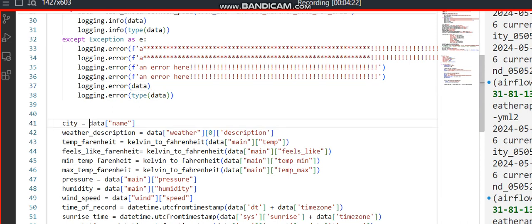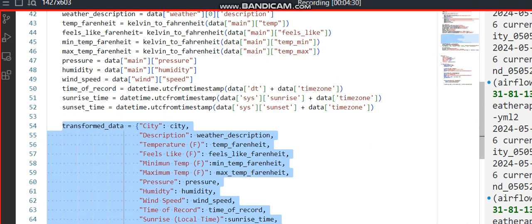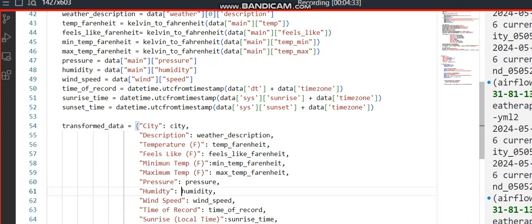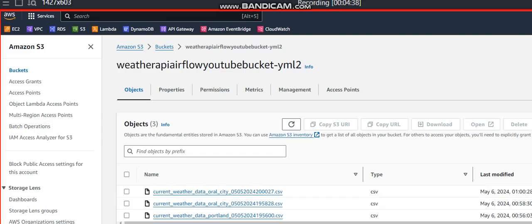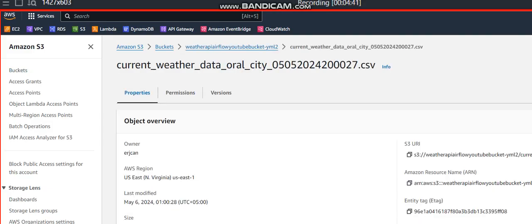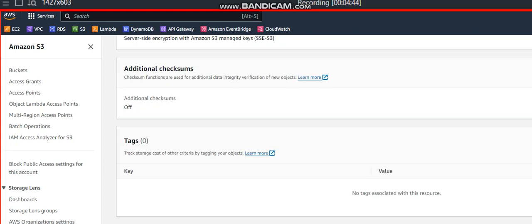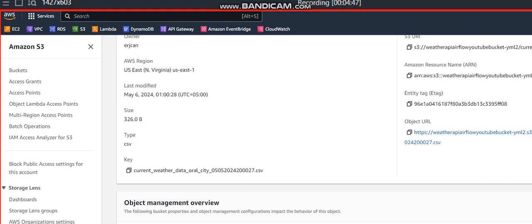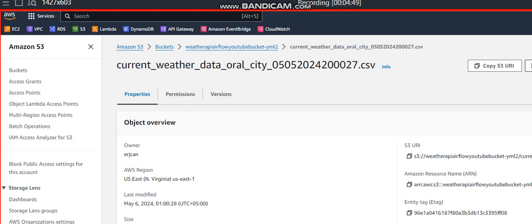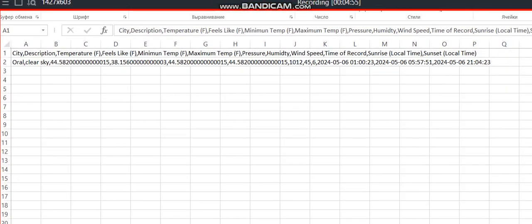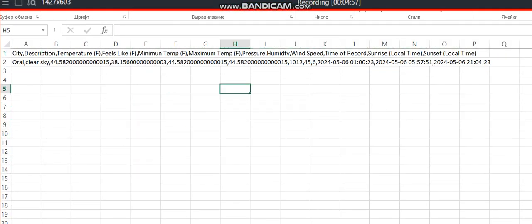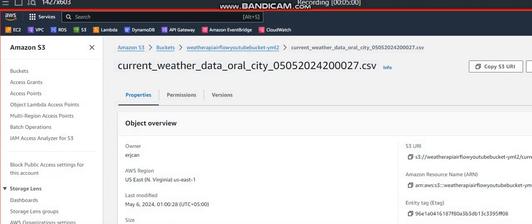So it gets the JSON data. Here I'm parsing the JSON fields that I want. I'm modifying them, and then I create my own transformed data, which is this city description, and then I upload it to an S3 bucket. My S3 buckets are here, so you can download it from here and check. Let's see. This is my city, and I guess this is it.